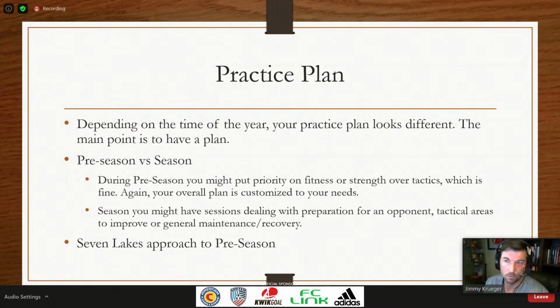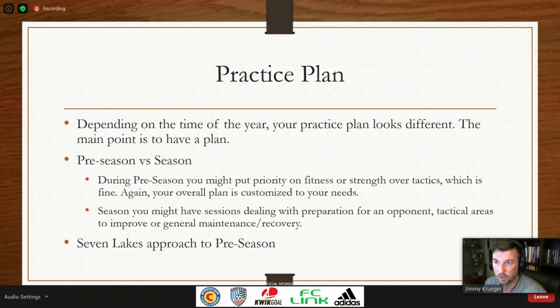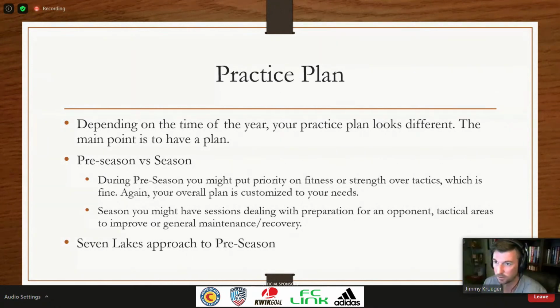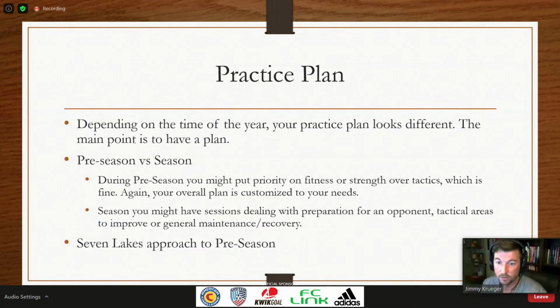I get made fun of quite a bit because I always get up to the field an hour to hour and a half before and have everything set up. I think I'm a lunatic. But the presentation in itself is the first step to winning the kids over, in my mind. And if they go in there saying that this guy's highly organized, he knows exactly what he's doing, you've already won him over. During preseason, you might put priority on fitness or strength over tactics, and that's completely fine.